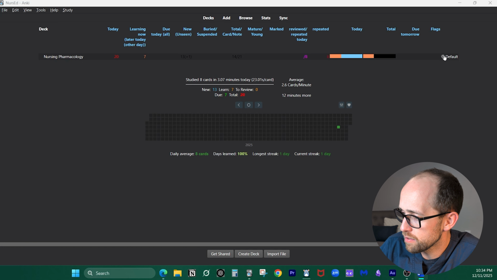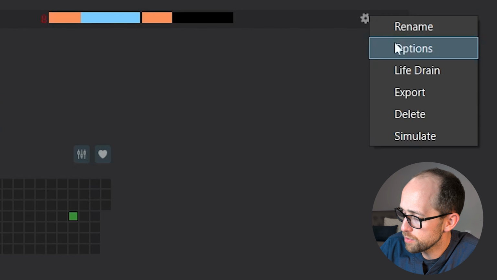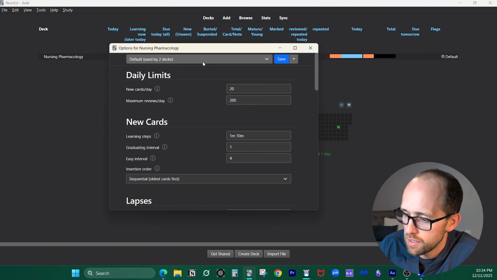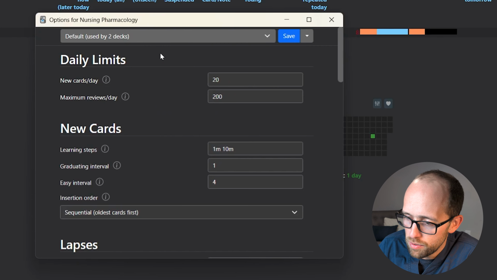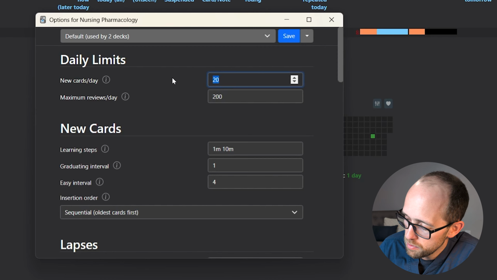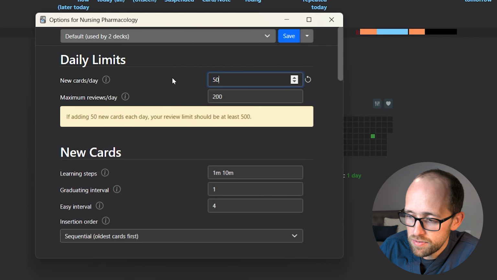Go to the settings gear and go to options. That should pull this up here. And there's a couple things we need to edit. So the number of new cards per day that you can see, that's up to you. I would probably recommend going a little higher, at least 50.